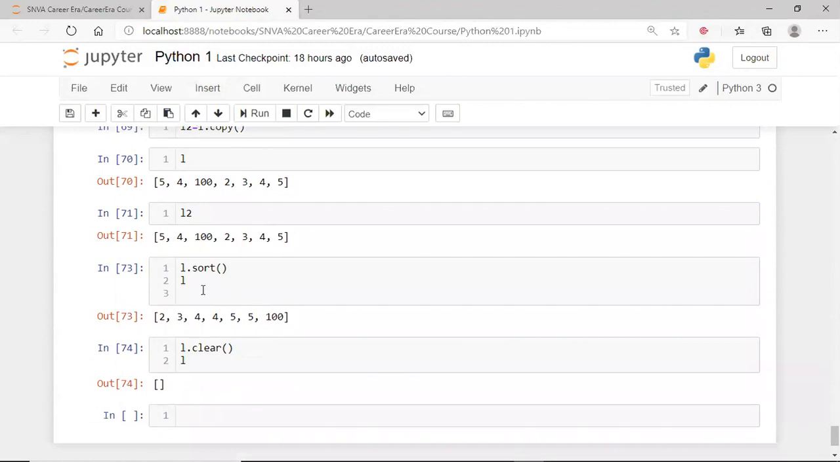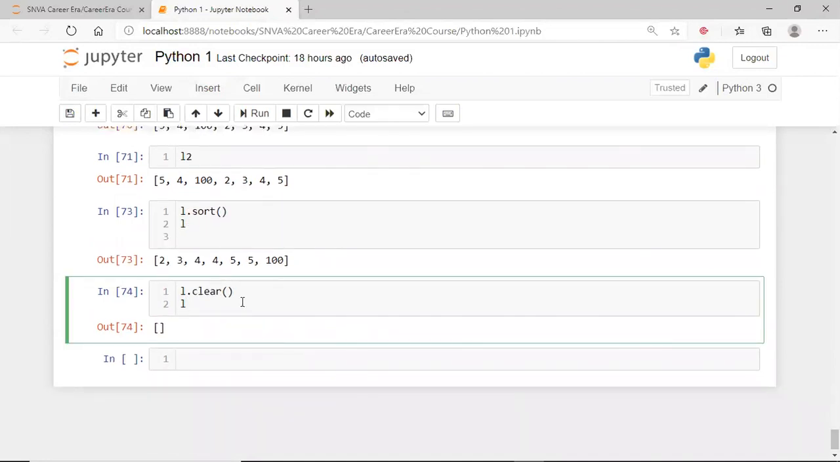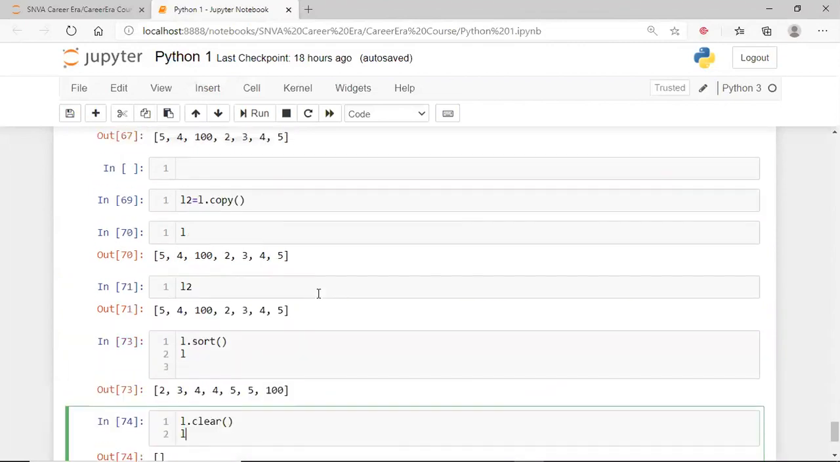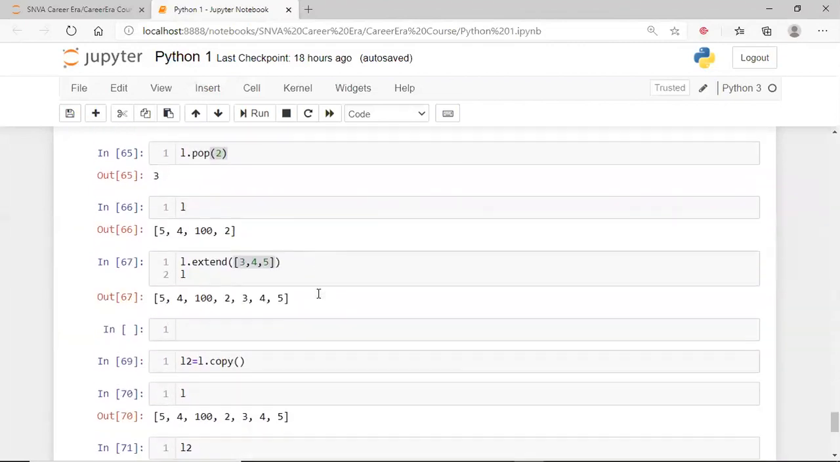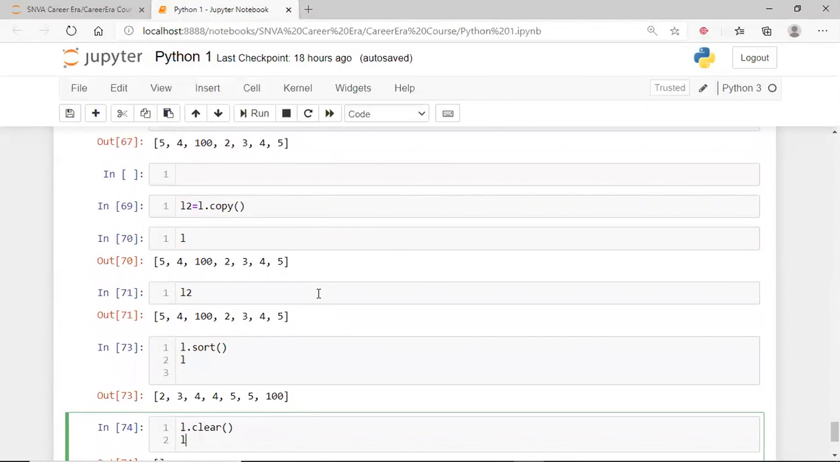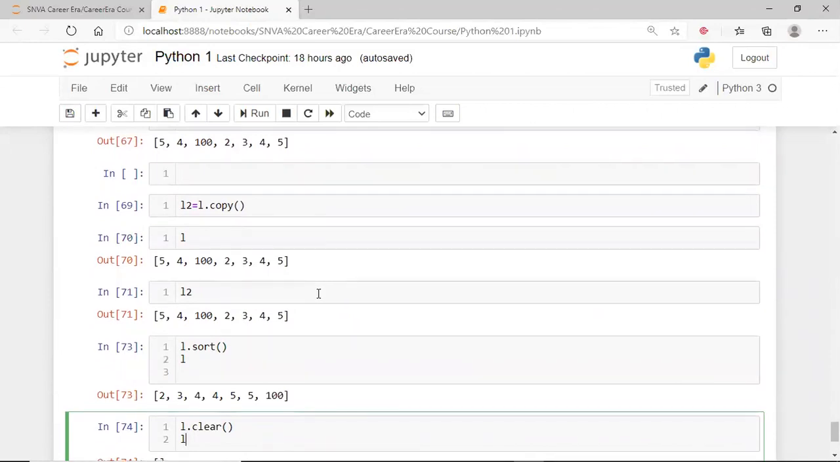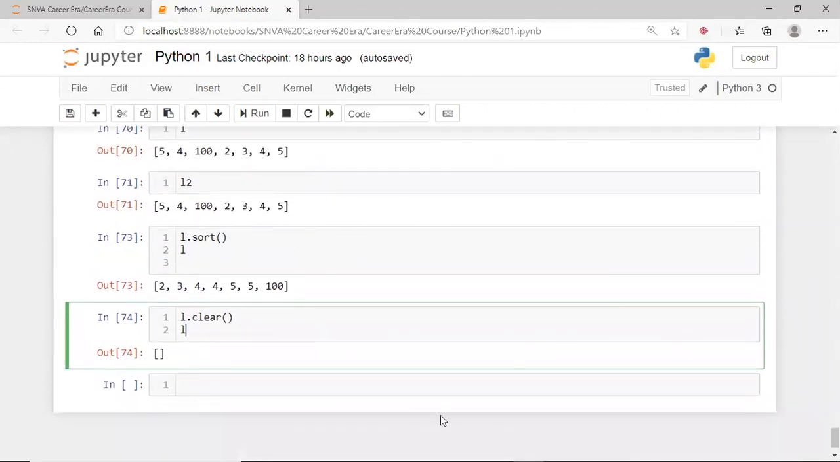Next is sort. If I use sort, all the values will be sorted like this. And if you use clear, it will clear all the values inside that list. So I hope you got the idea of the functions. Make sure that you implement it at least once to get a clear picture of this. So let's move forward.